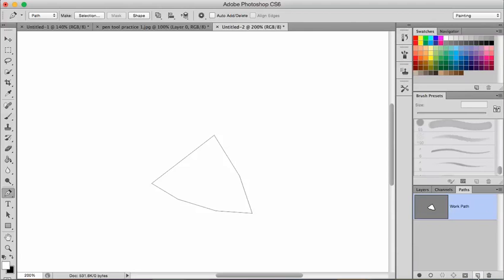I can make a new path layer and work on making separate paths, which comes in handy when I want to do different things to the different paths and I don't want them all joined together. I can also make a mask with my path, which we'll talk about masking a little bit later on.